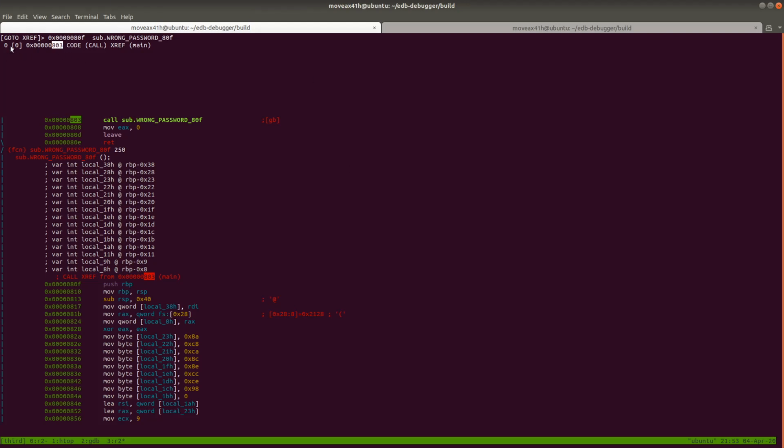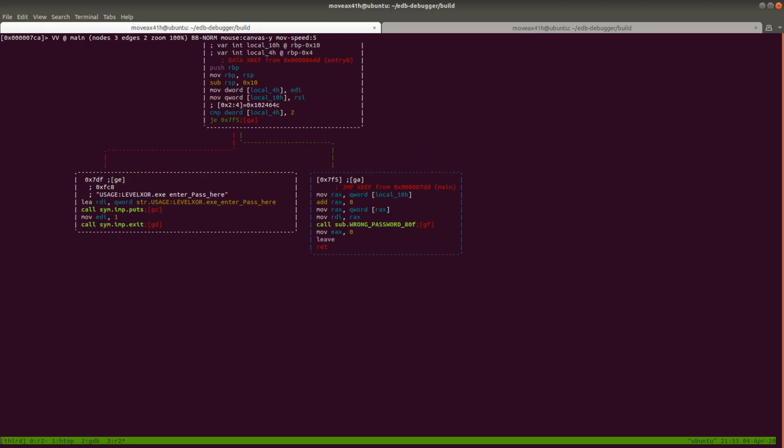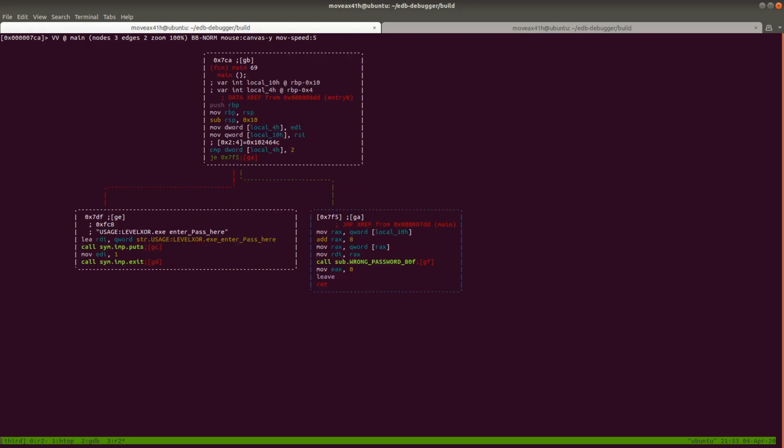And there's only one cross reference, and it's being called in main. So this is the index number. Now all you do is hit that index number. So you hit 0, and now it took me back out to main because I just followed the cross reference. So that's another way to navigate around the program.